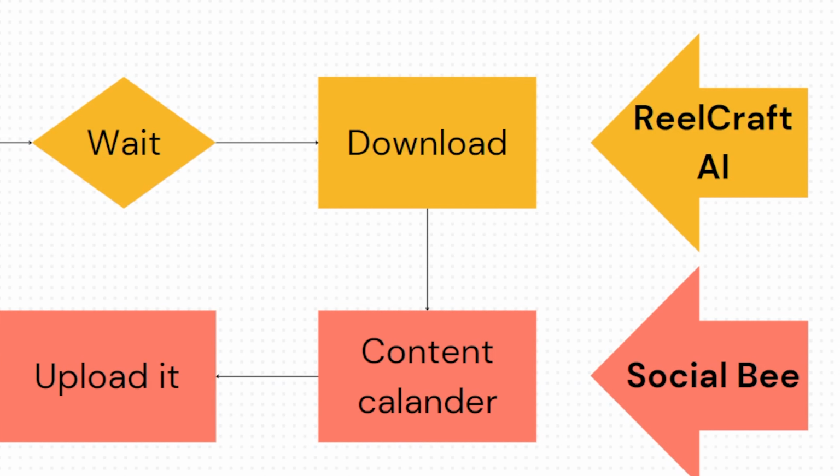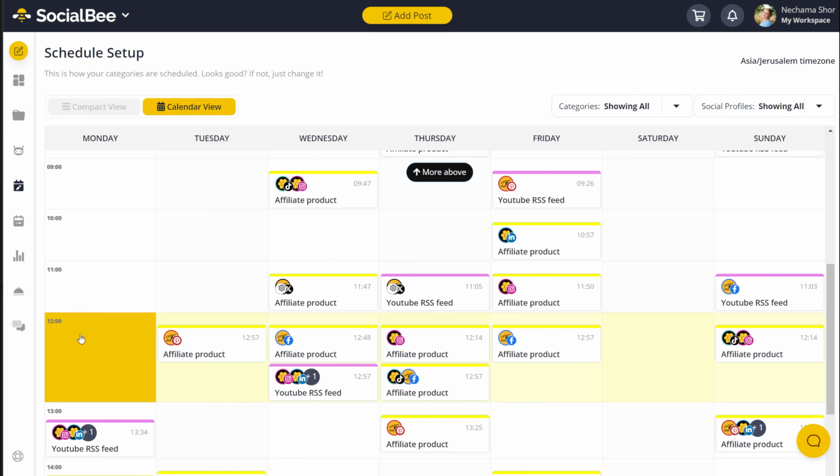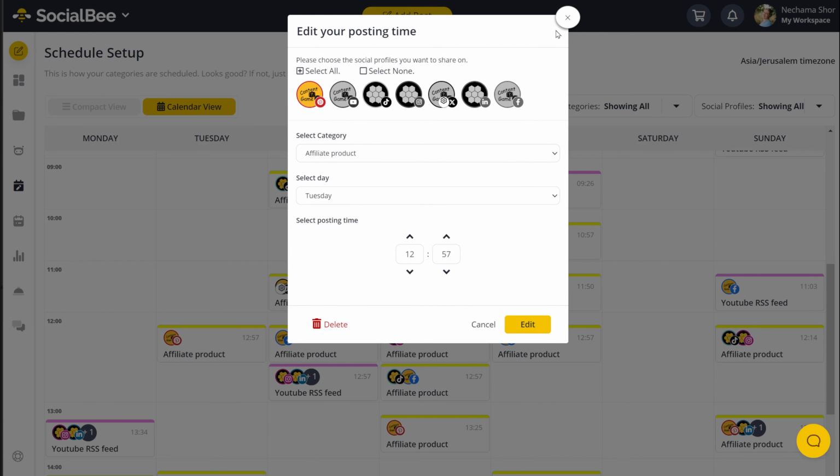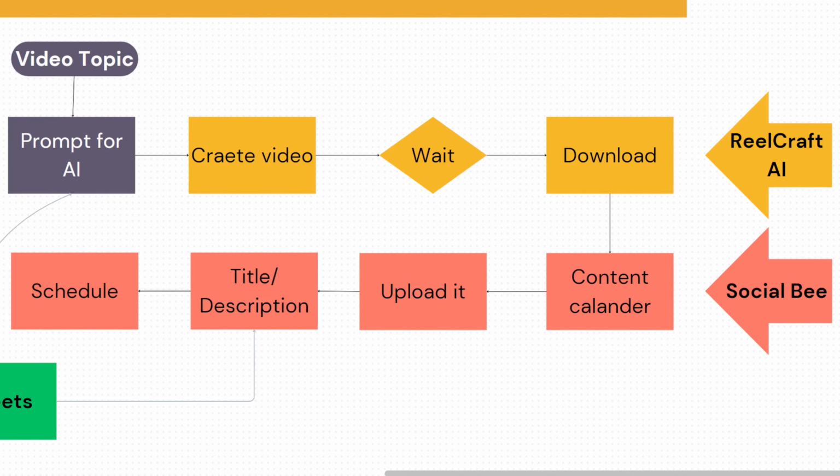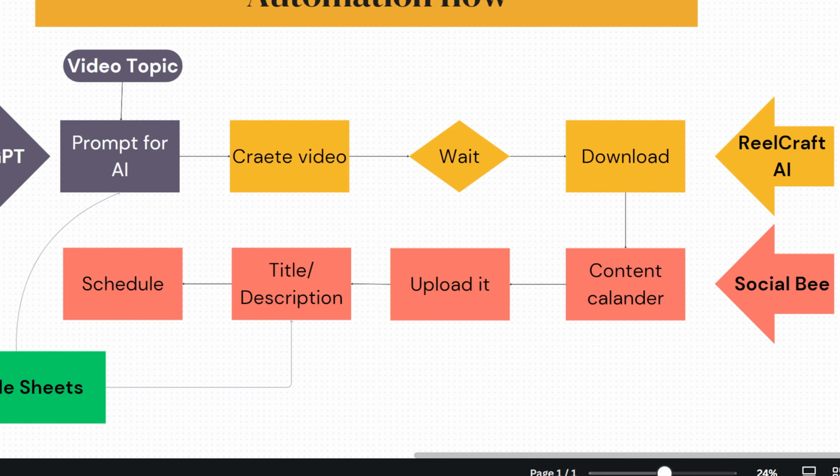To do that, I use a tool called SocialBee. I have a lot of tutorials on this channel about SocialBee, and I use it to automate the uploading to all of my other social media, helping me get content all the time. So this is another tool we are going to use to create this automation.